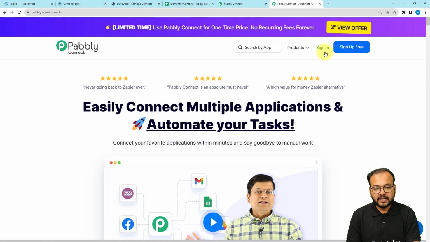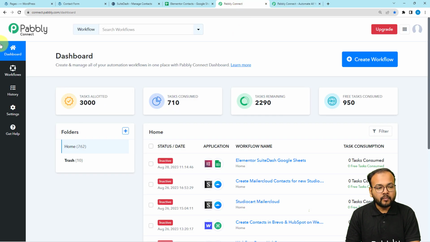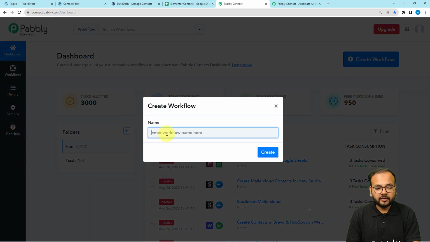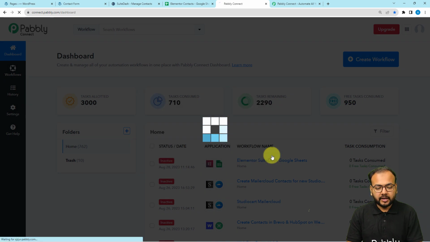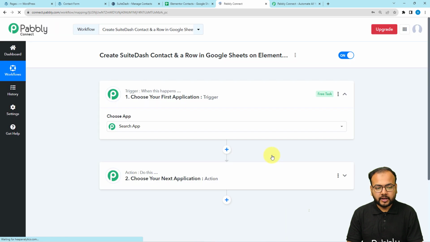And after that, you can sign in to reach the dashboard. From this dashboard, guys, click on this Create Workflow button. Here you can provide a suitable name to your workflow. So let me provide a name here. So I have given this name here. Now you can click on Create button and you can see the workflow page is loading up here.